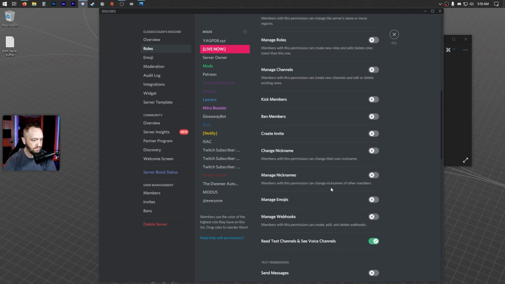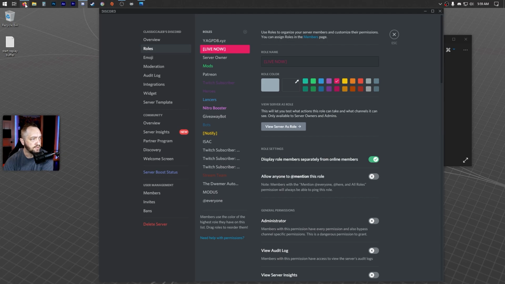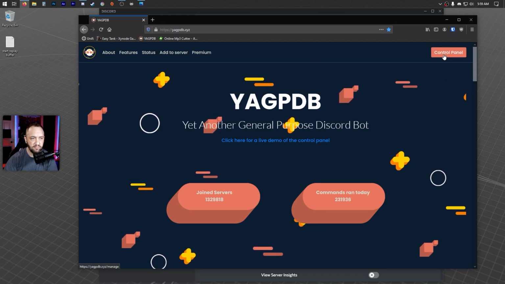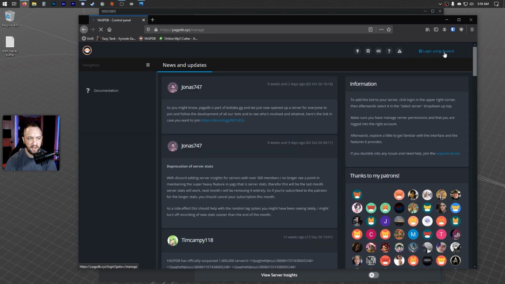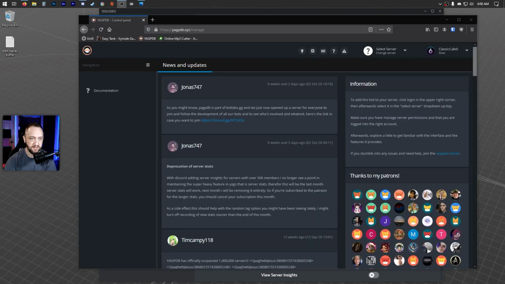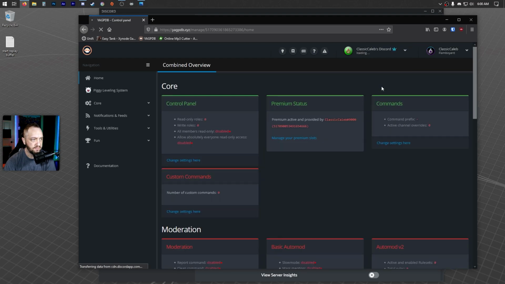After you do that, what we're going to do is go to yagpdb.xyz, and I'll put a link to this in the description. We'll go to the control panel. You'll probably have to grant it access to log in and add your Discord server. Go ahead and click that now. When prompted to allow access to server, go ahead and allow it, join your server. You may have to select your server right here. This is the one we're going to work with.